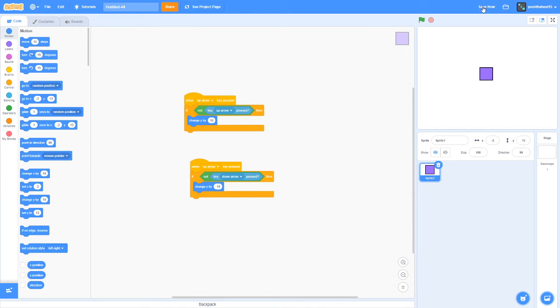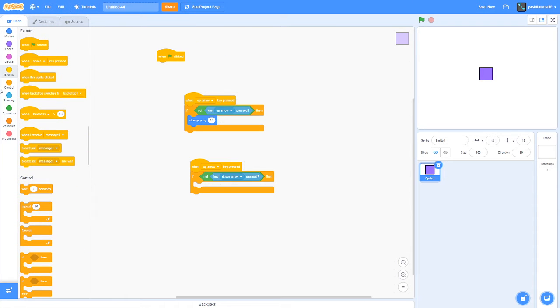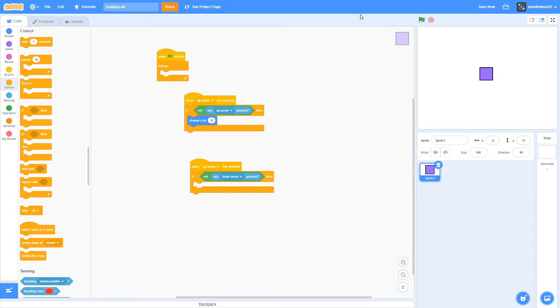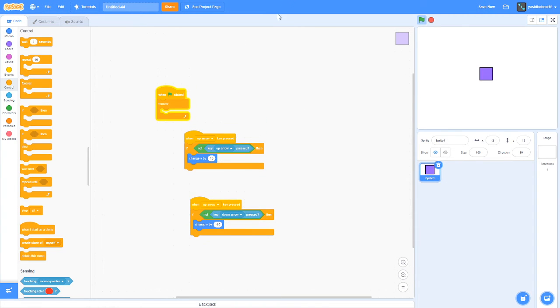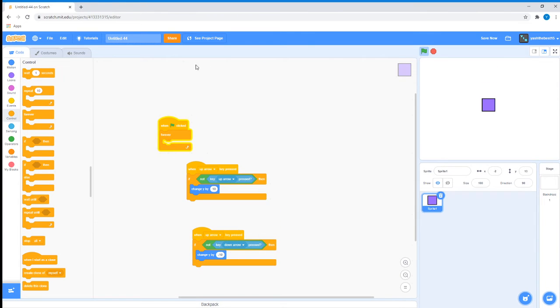Guessing it's a bug in Scratch, but okay, so let me see if I can, let's see if I put this in a forever loop then. See what happens. Then I can change Y by negative 10. It seems to work and then it doesn't work. So let me see what's happening.